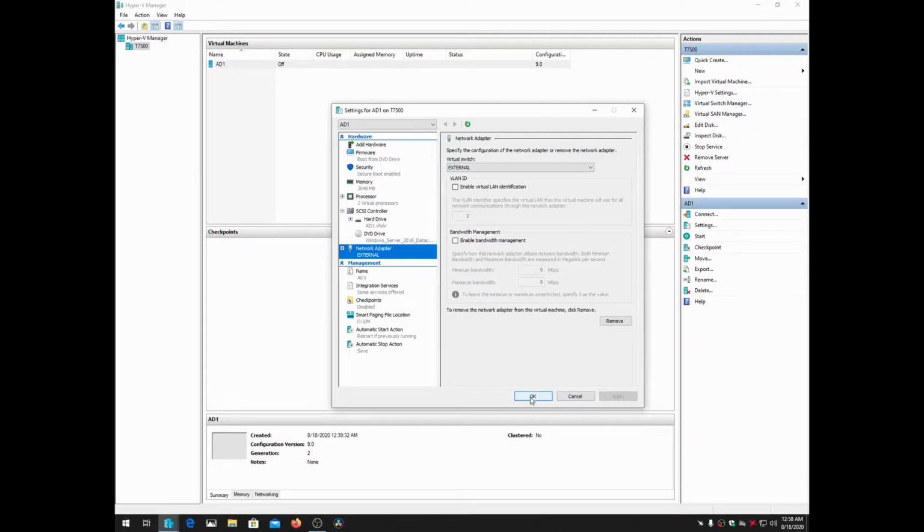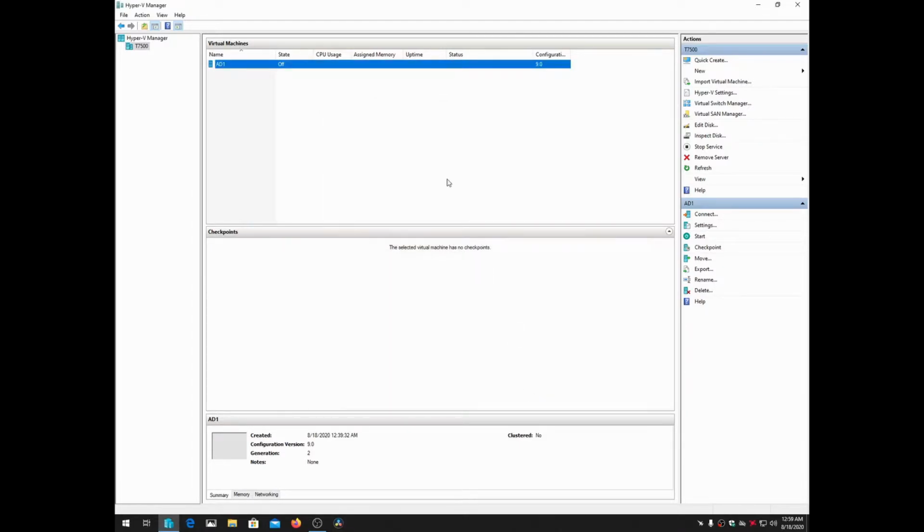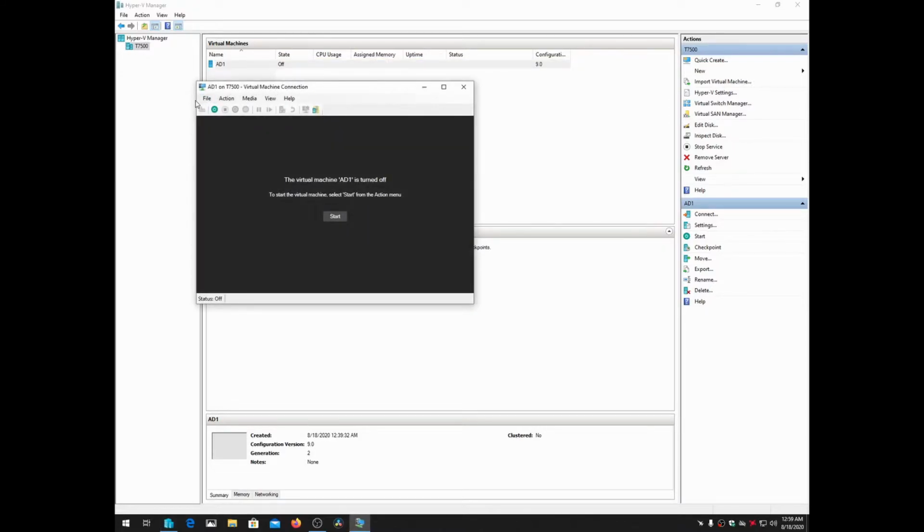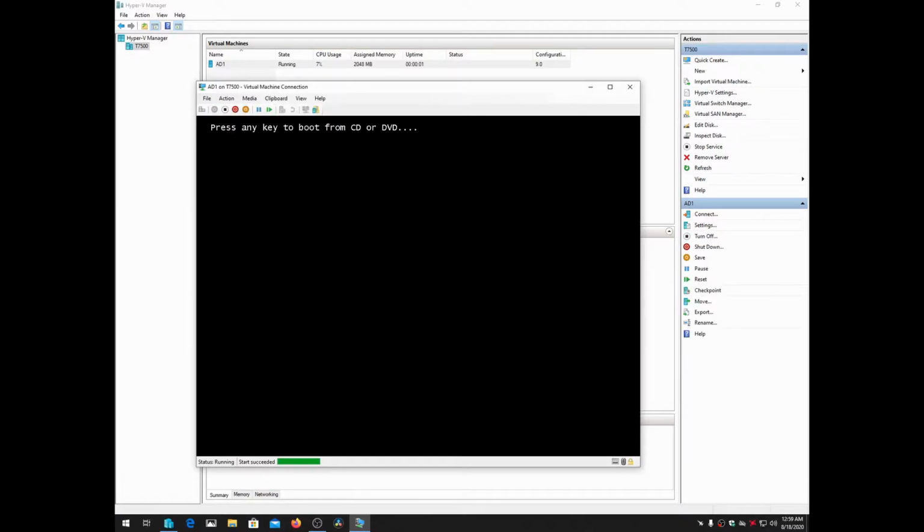So let's click OK. What we're going to do here, go ahead and start this thing up. We're going to connect to it first, and there we go. It tells us it's off. If we hit the start button here or up here, it's going to begin the process. We need to hit the space bar normally. There we go. And it's going to load the files.